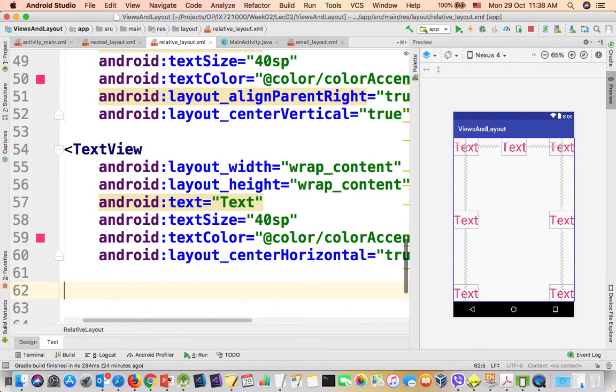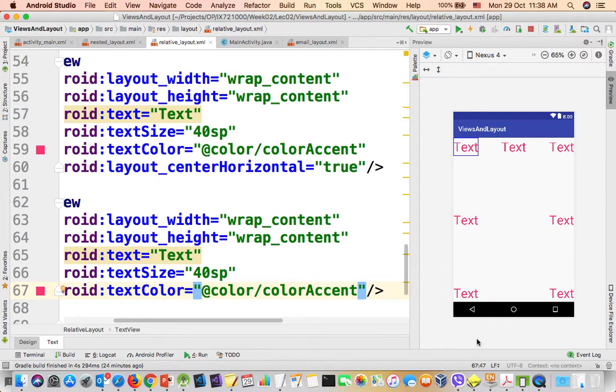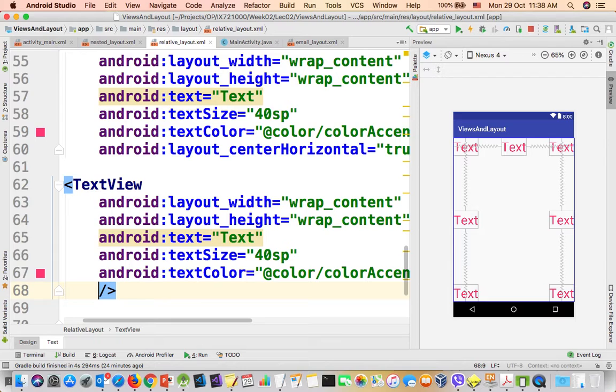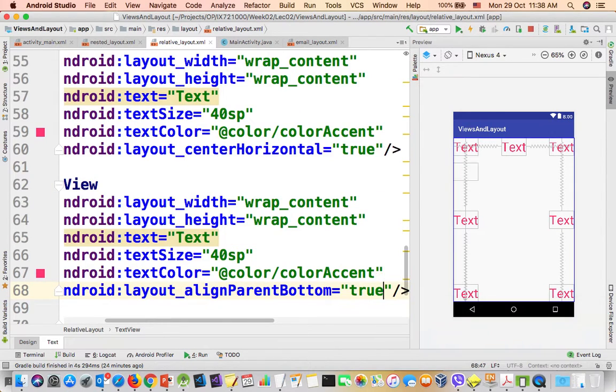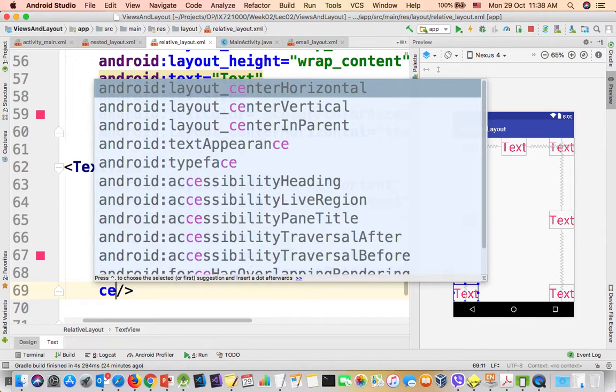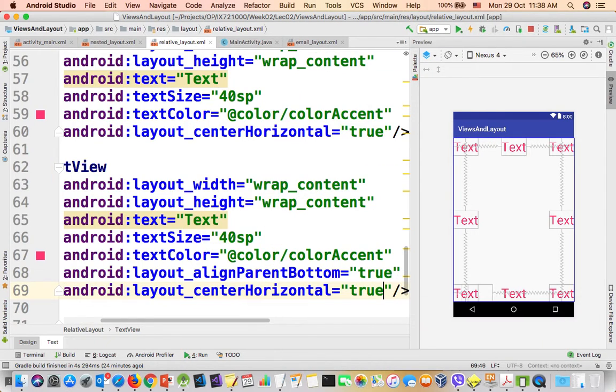What if I want to put something here? This place. First of all, we need to say bottom, parent bottom, true, and then we also say center horizontal, true. What if I want to put something here?